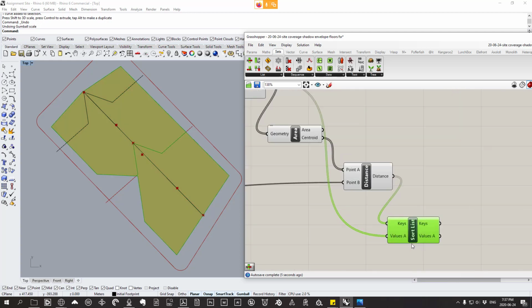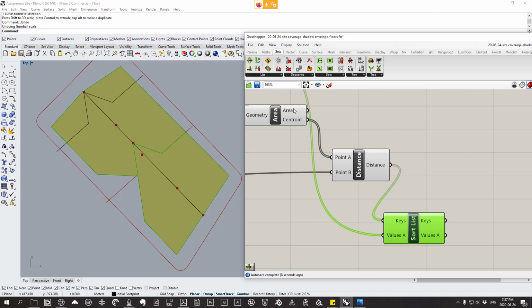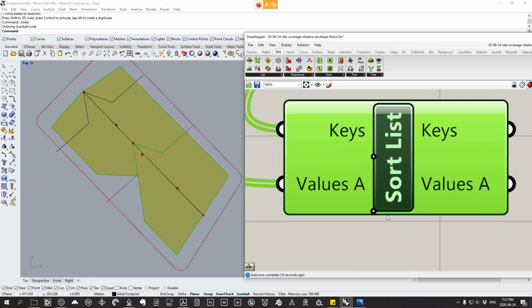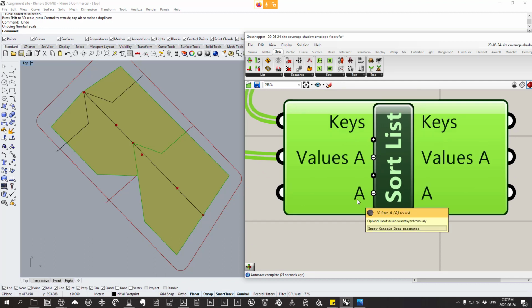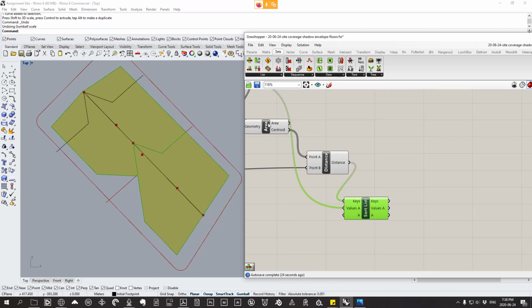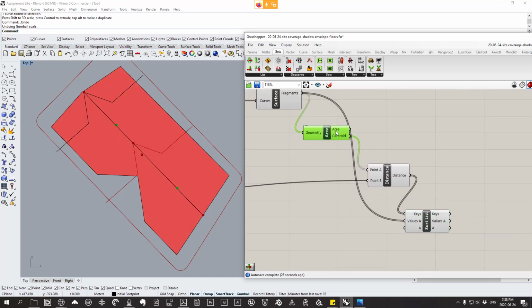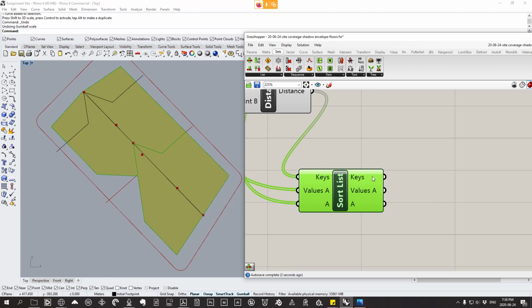We're going to need one more thing coming out of this. We'll also need the area, because we're going to use that for the Galapagos analysis. So in Sort List, we can zoom in and press the little addition button, so we have another input A. We can take the area coming out of our area component that's giving us the centroids and plug those areas into A. So now we have the sorted distances coming out of keys, the sorted surfaces coming out of values A, and the sorted areas coming out of A.